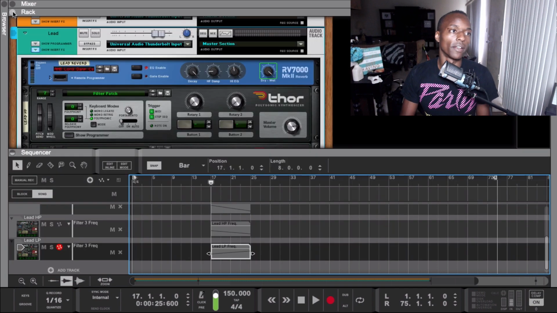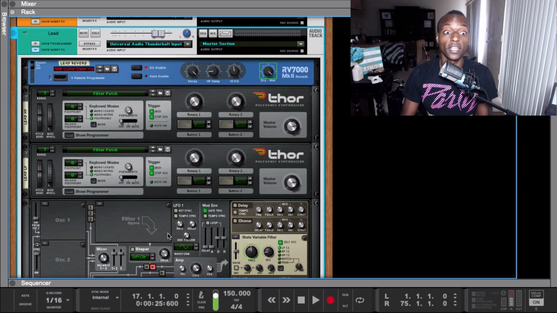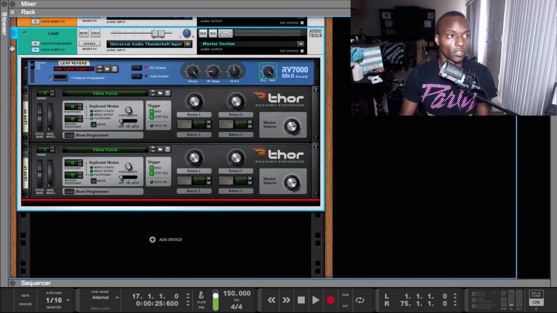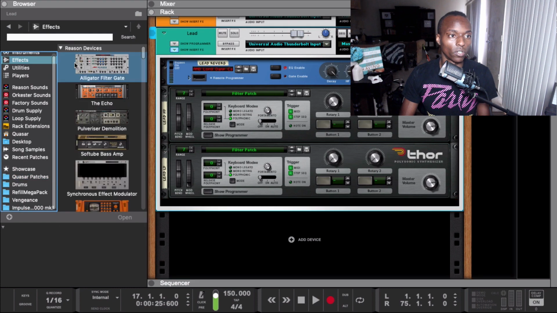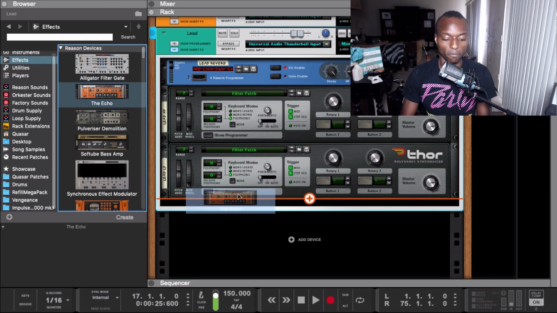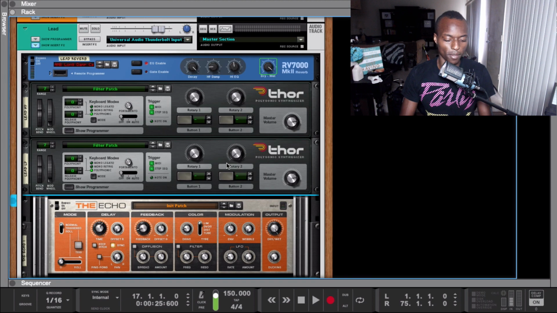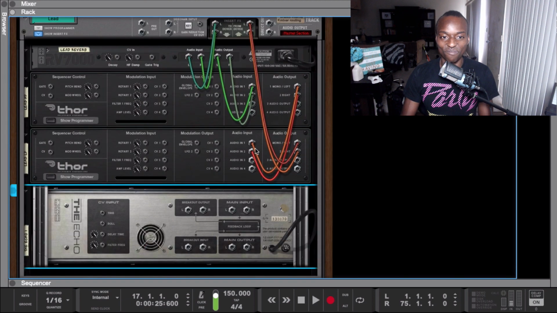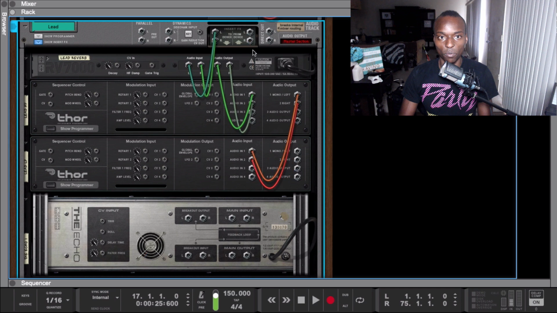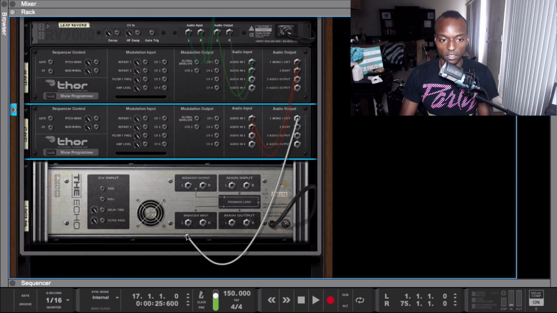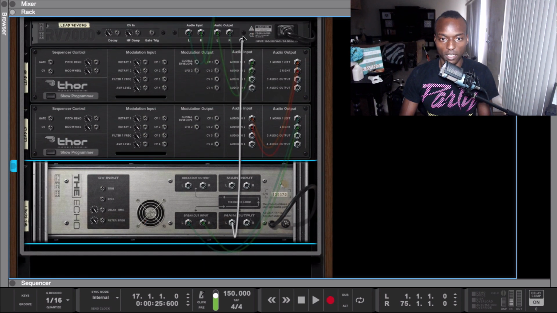So that's where that ping pong delay came in Ableton. So let's add one here. We'll just add an echo because it has a dry wet knob on it. I held shift. I don't know why. It's just habit now. But we want something like this and this.